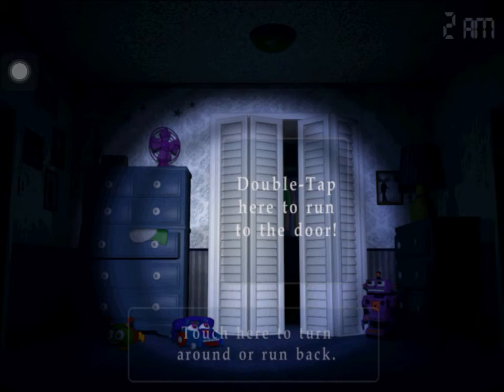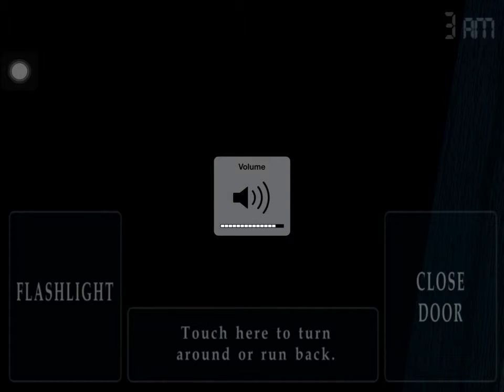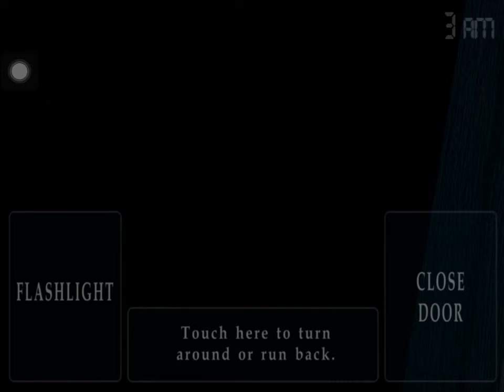Is something here? Did you guys hear that tapping sound? Nightmare Bonnie. Is he there? I don't hear him. Oh, he's gone. Thank God. Nothing there. Oh, Freddles. No Foxy.